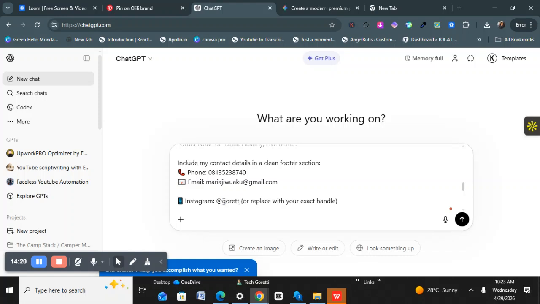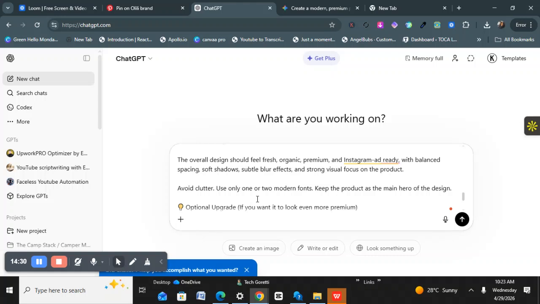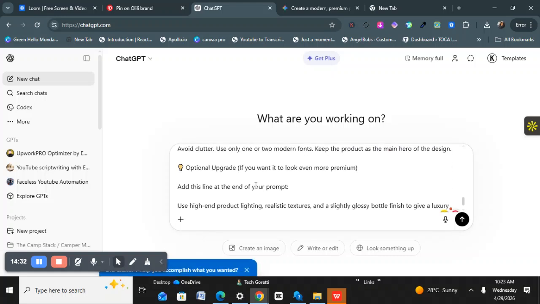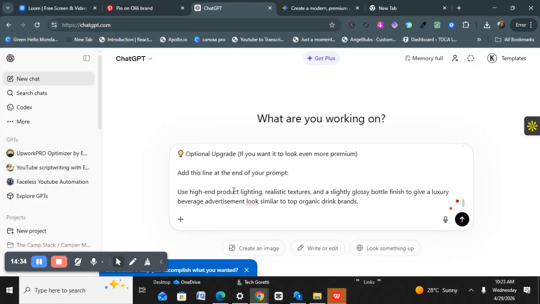Put your Instagram name, then you remove this thing or replace it with your exact handle. You remove it and then scroll again, read through again. You have to also read through to make sure everything is well.